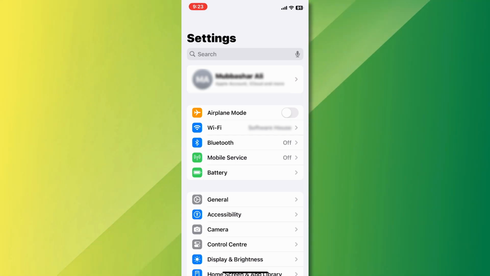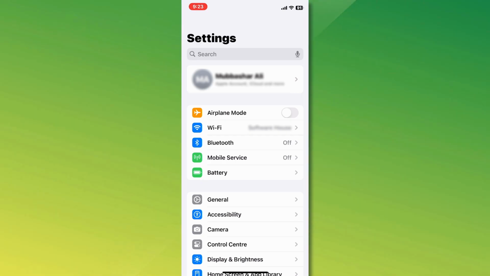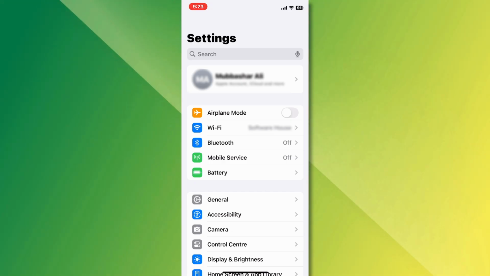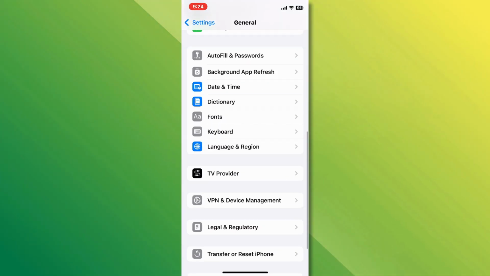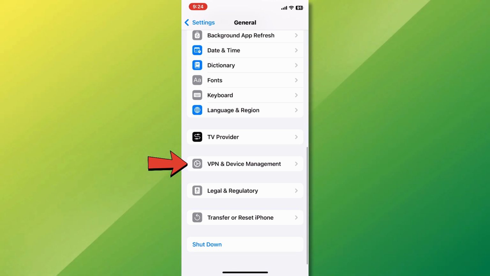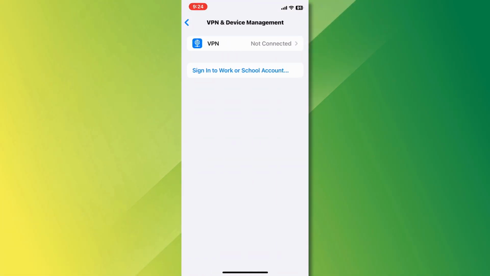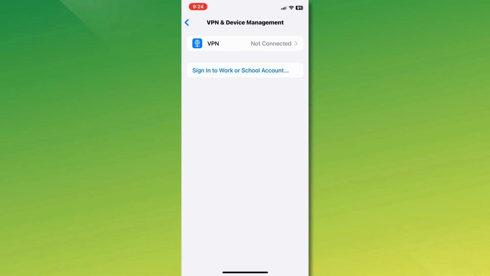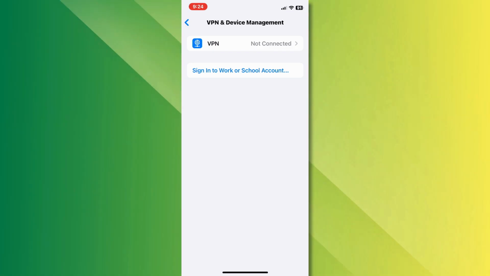Next, we'll check for any VPN connections that might be slowing things down. Go to Settings, scroll to General and tap on VPN and Device Management. If you see any VPN profiles there, go ahead and delete them, unless you're using one for work or privacy.